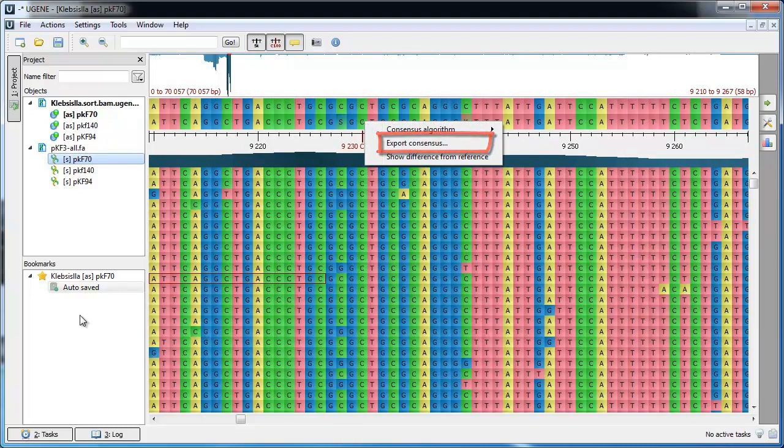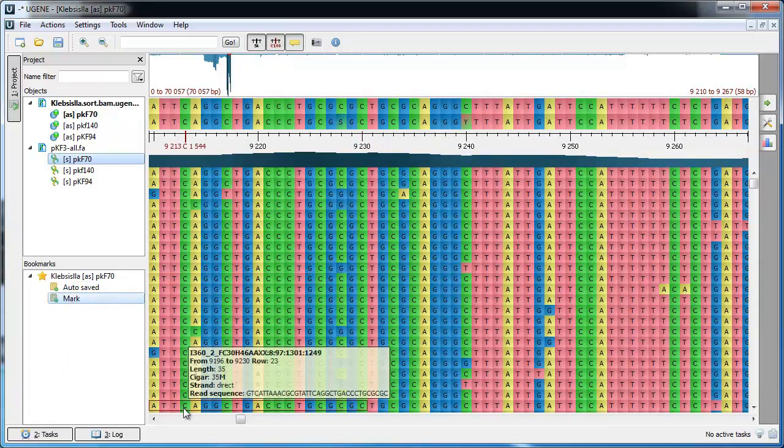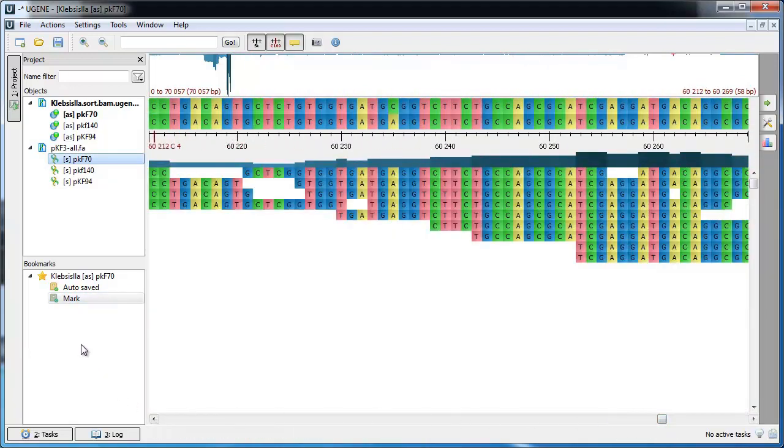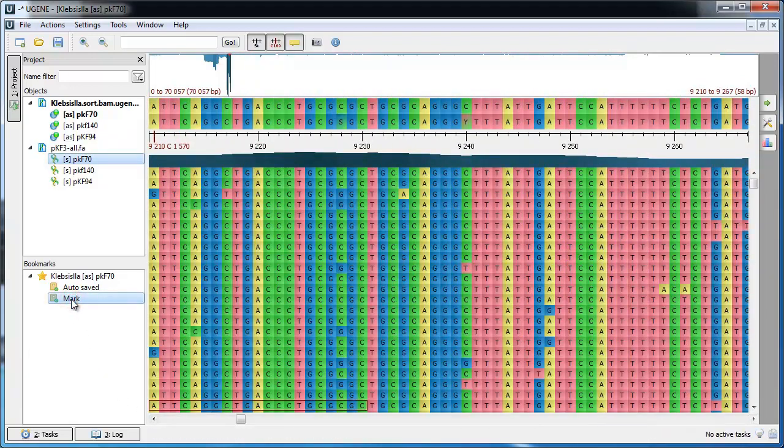Another handy improvement in the assembly browser is the support of bookmarks. To save an interesting location in an assembly, add a bookmark. After you have navigated to another location in the assembly, you can always return to the saved area by double-clicking the created bookmark.